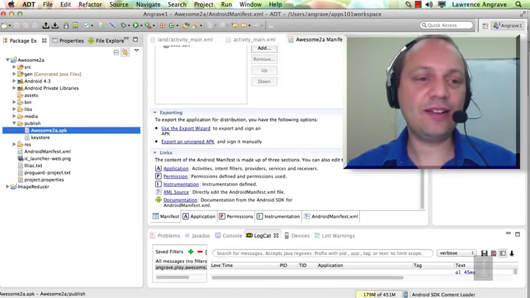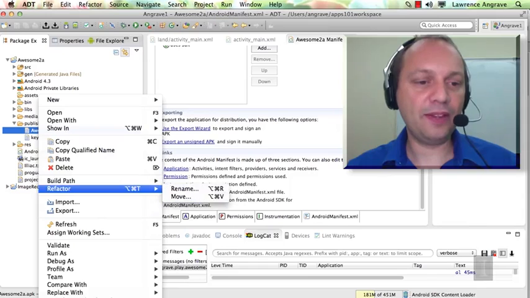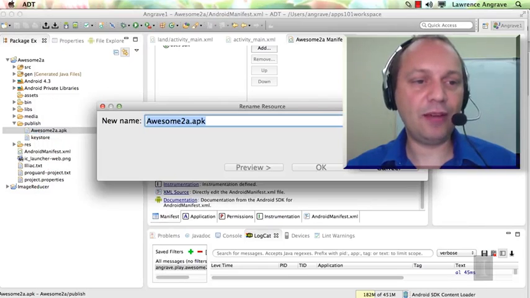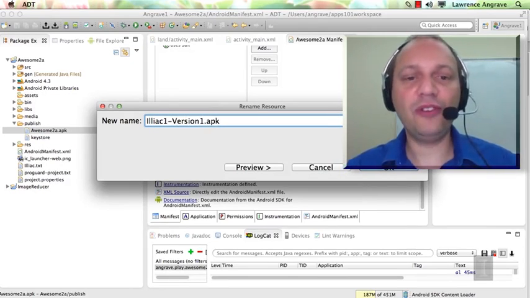So let's just rename it so we know something about it. For example, I might call this the ILLIAC 1, and it's version 1 that I'm publishing right now. Okay.